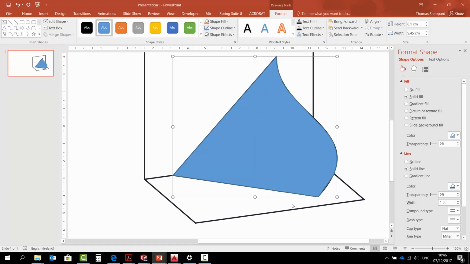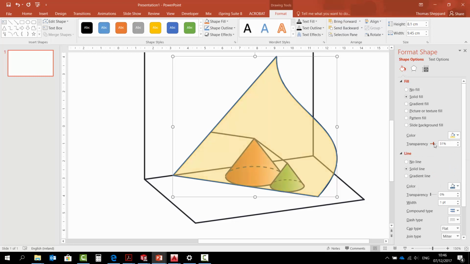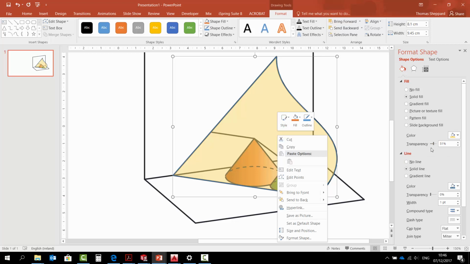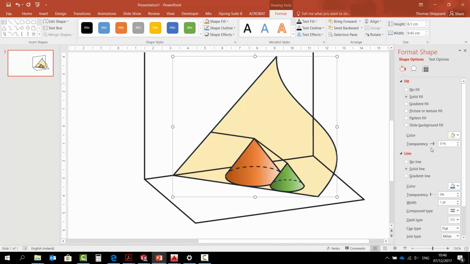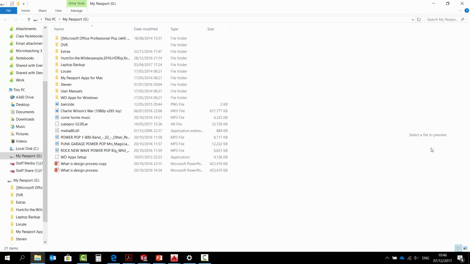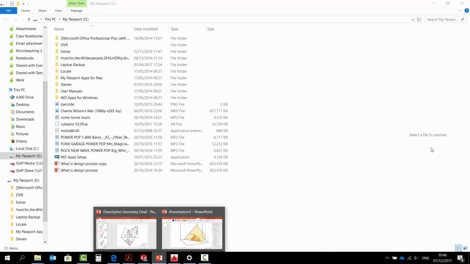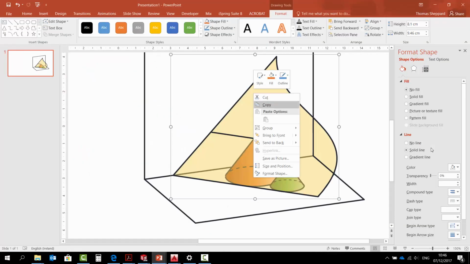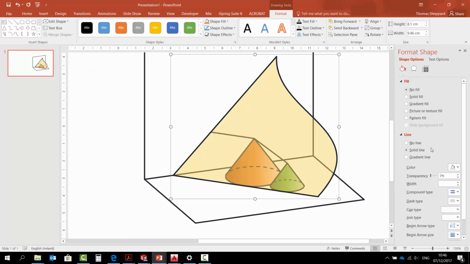Now that plane is obviously in front of the object, so what I'm going to do is make the plane yellow, and I'm going to just turn up the transparency on it. So you can see literally it does turn up the transparency like so. I'm going to right click on that and send it to the back. I'm going to select the outline of it, group the two together, and you can right click on it and bring to the front, just to make sure they're in front of everything else.